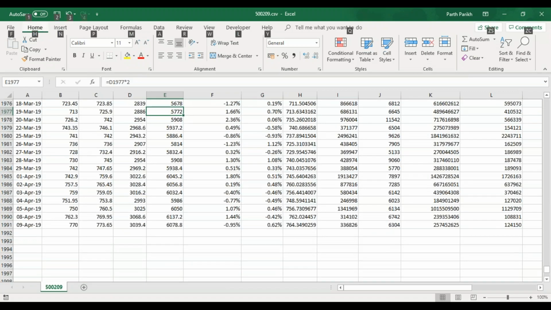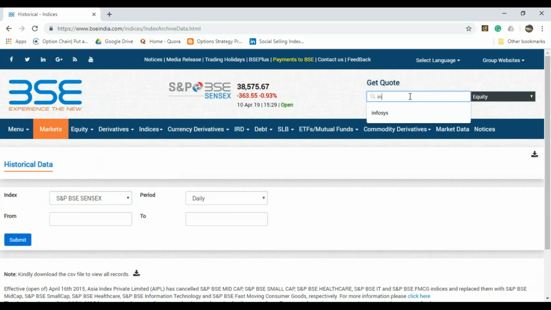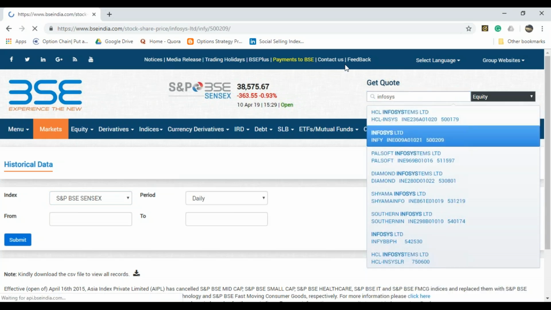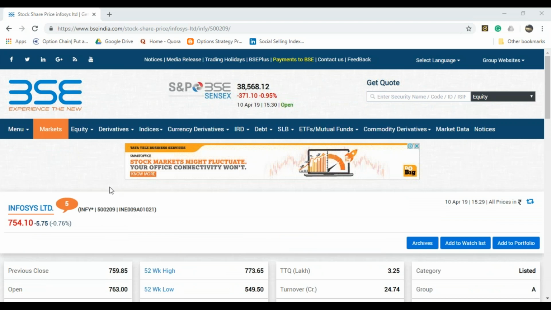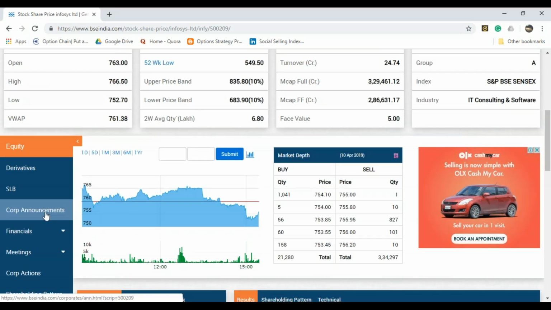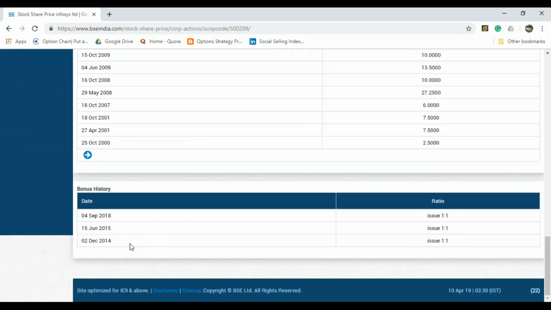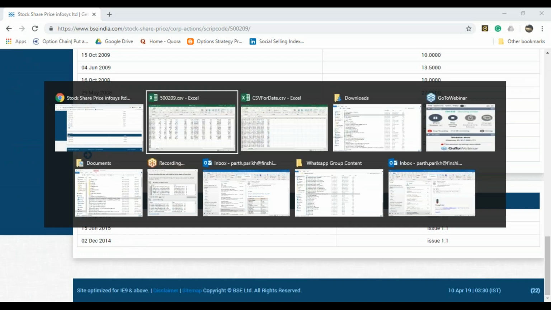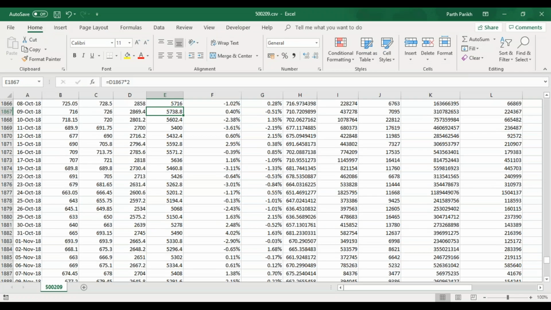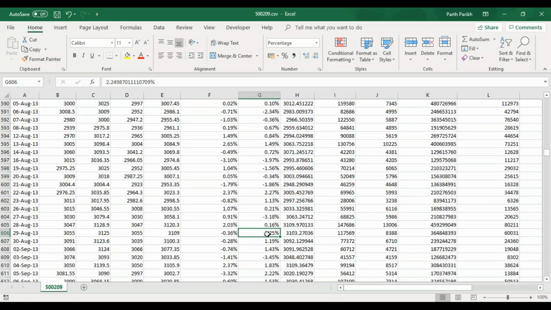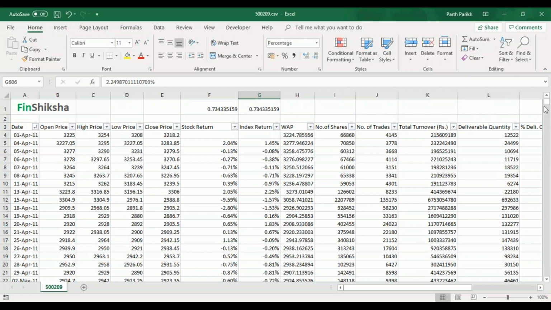So if we go to the BSE website and search for Infosys, and on the left hand side click on corporate actions, we will come to know about the bonus history. So post 2011 there have been 3 bonuses and we have changed our data thrice. So we are going in a red direction. Now if we see the beta, it would have changed slightly, not much obviously, but there will be a slight effect on the beta, and this is going to be my final beta.